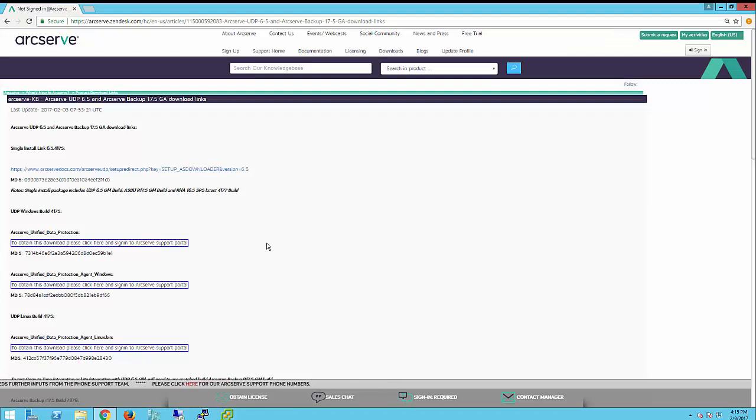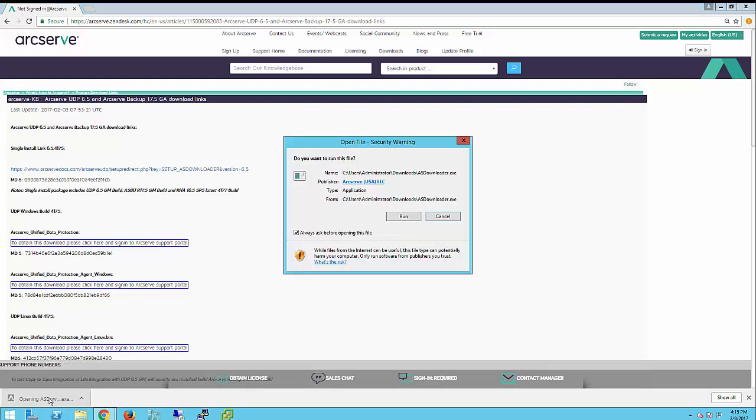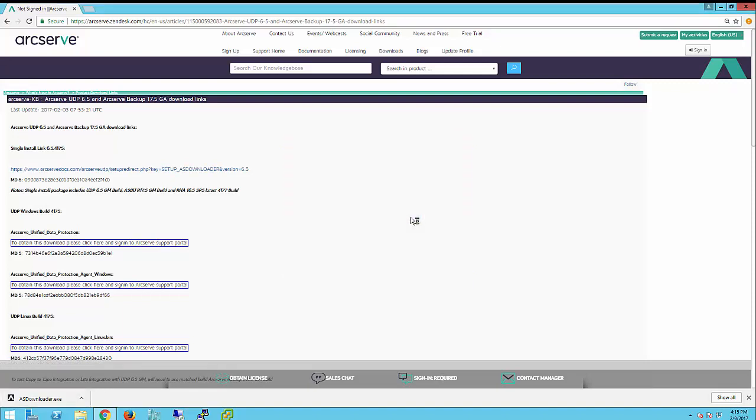This link will take us to the Arcserve product download site where we can download individual products or the Unified Installer. Arcserve UDP lets you install all its components using a single Unified Installer. Based on your requirement, the installer suggests the best license to meet your requirements and then downloads and installs the components.